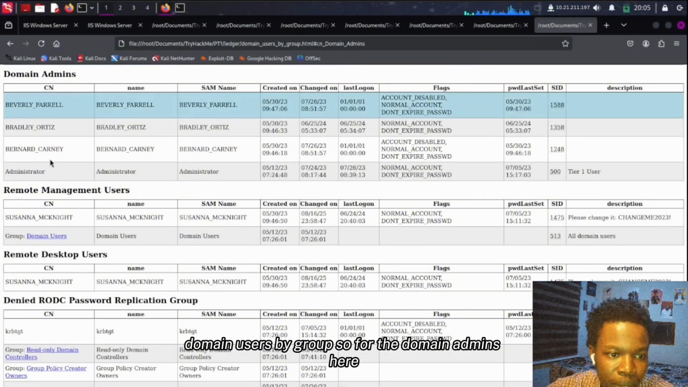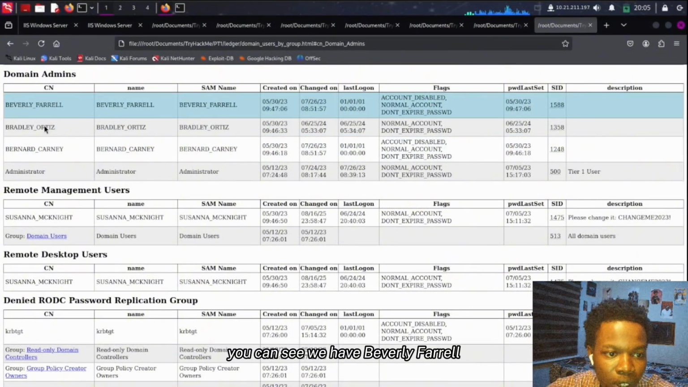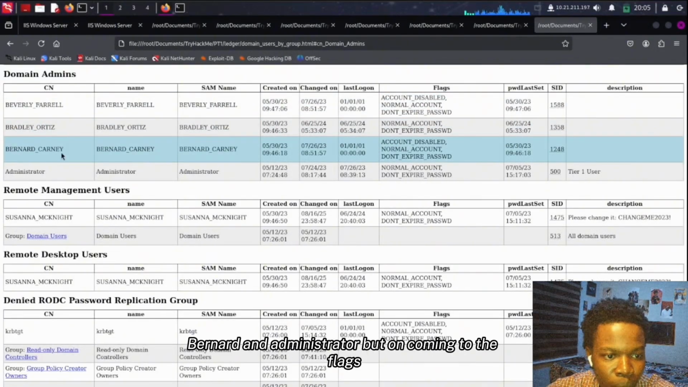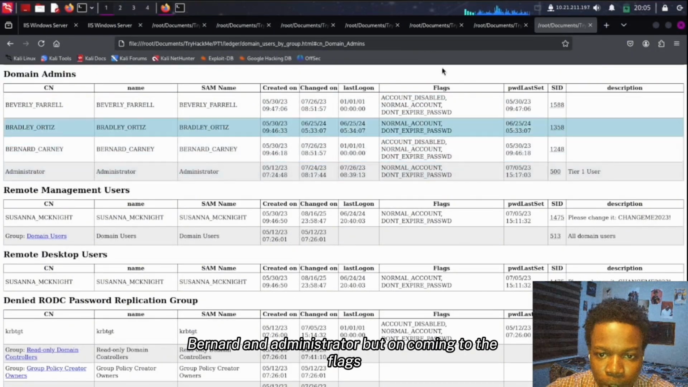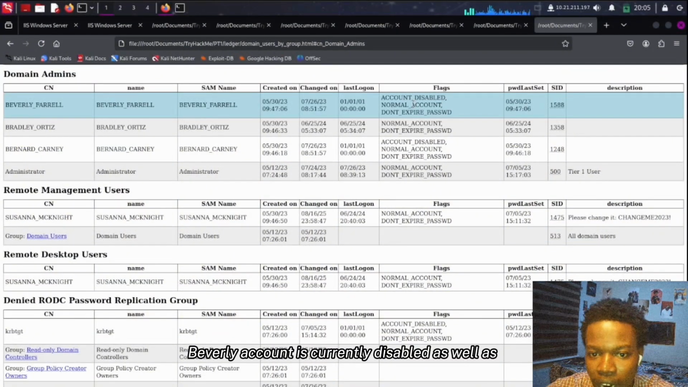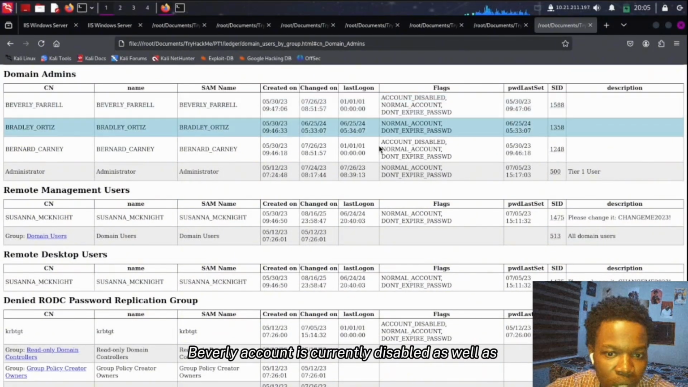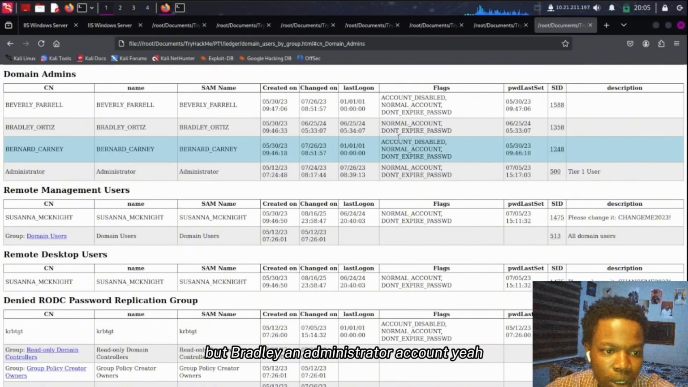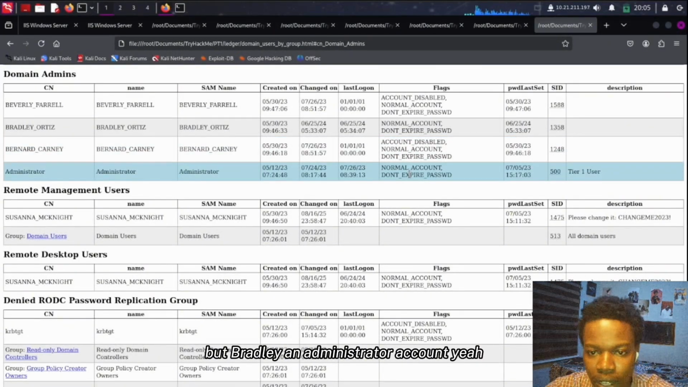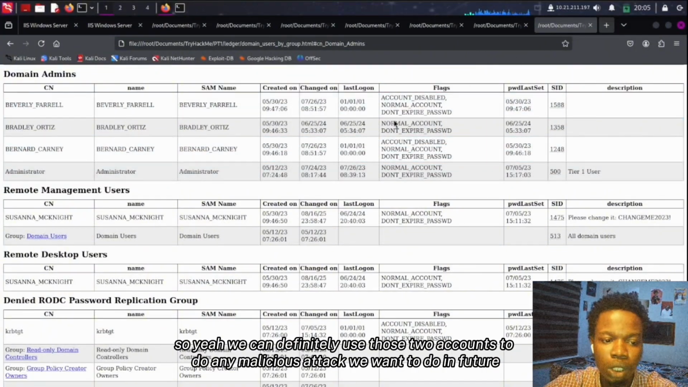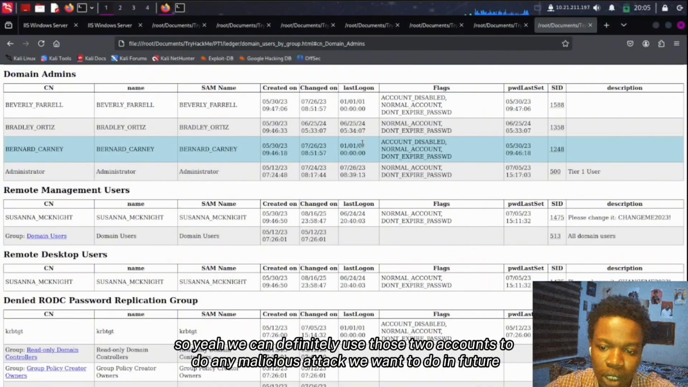So for the domain admins here, you can see we have Beverly Farrell. We have 4 domain admins: Beverly, Bradley, Bernard, and administrator. But coming to the flags, you can see that the Beverly account is currently disabled, as well as Bernard. Those accounts are disabled, but Bradley and administrator accounts are normal accounts and are working. So we can definitely use those 2 accounts to do any malicious attack we want to do in future.